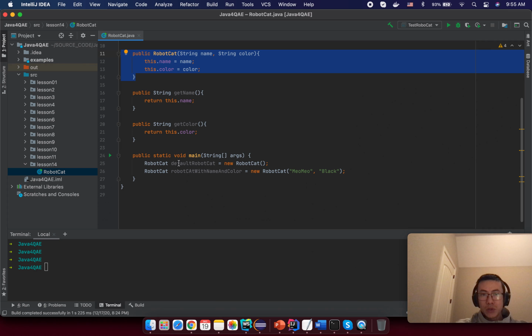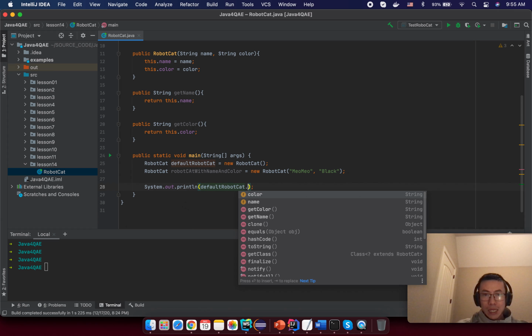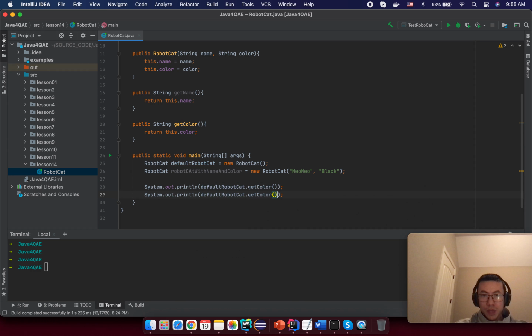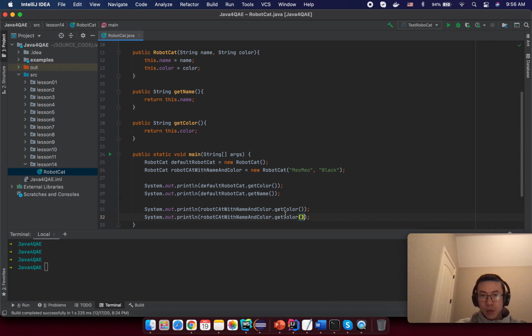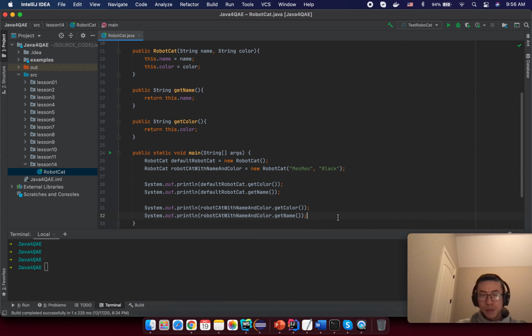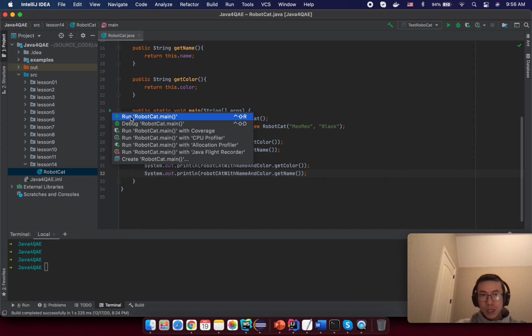So I will have two different methods, the default constructor and the constructor with parameters. Let's say I will use System.out and the default robot cat instance dot getColor, and I will use getName to see what's inside the default robot cat. I will do the same for the robot cat with name and color: get color, and then get name. Okay, so let's try to run this main method.